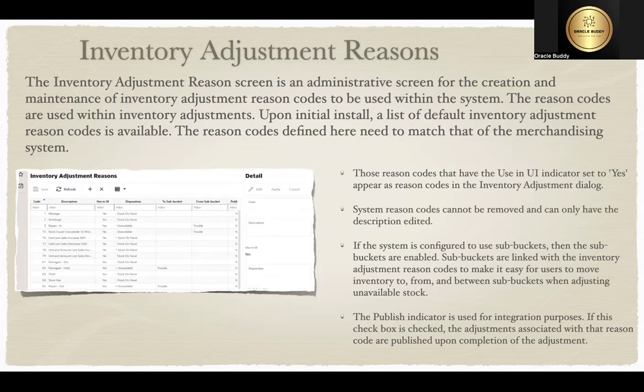Sub buckets are linked with the inventory adjustment reason code to make it easy for users to move inventory to, from, and between sub buckets when adjusting unavailable stock. Then you can see there is a publish indicator also. The publish indicator is used for integration purposes. If this checkbox is checked, the adjustments associated with the reason code are published upon completion of the inventory adjustment.